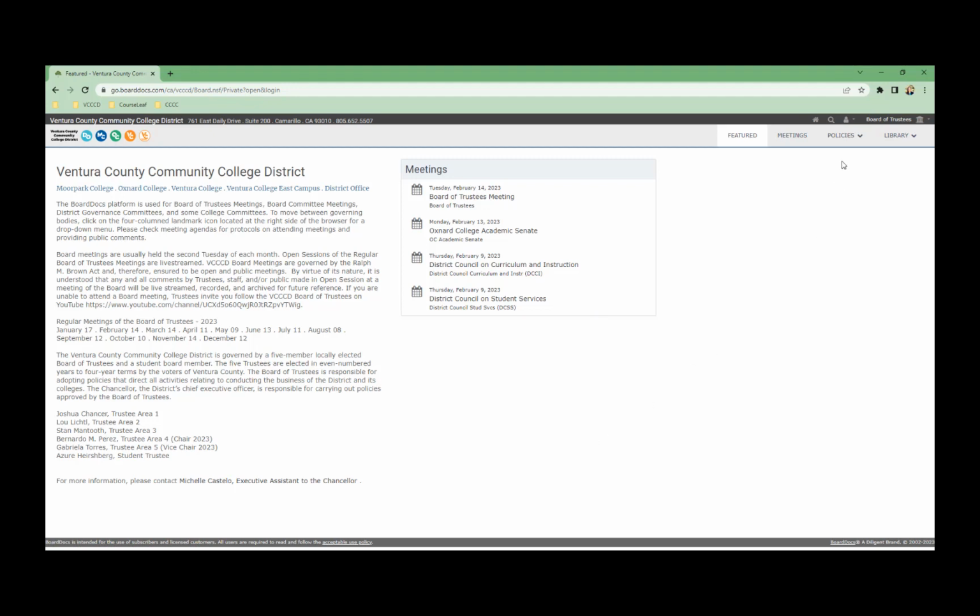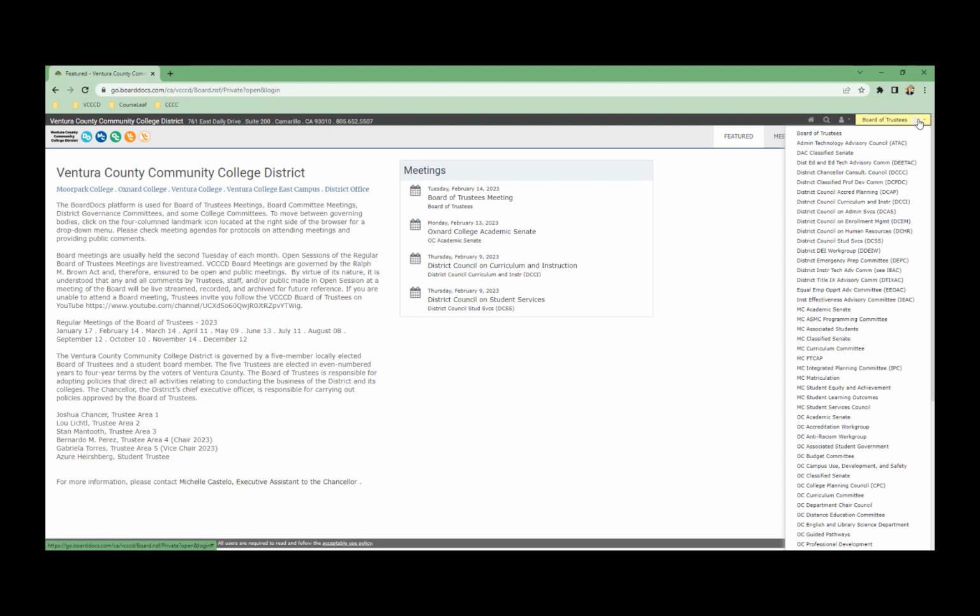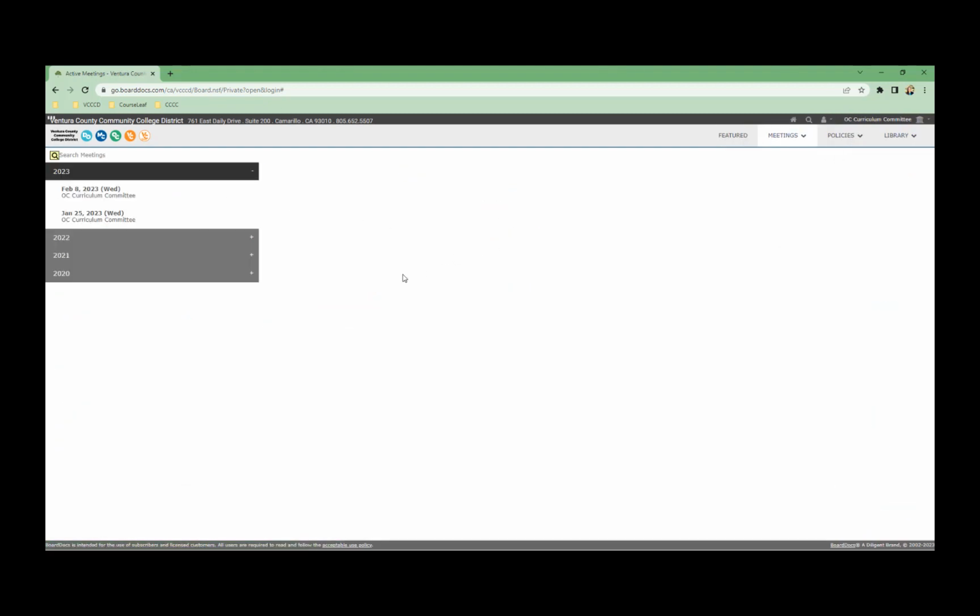To select the committee you want to create an agenda for, you'll click the little house button in the top right corner. You'll see a list of all the district and other college committees listed here. Find the committee you want to create an agenda for. So you'll see all the previous meetings on the left-hand side. And to create a new agenda, you can do a couple different things.